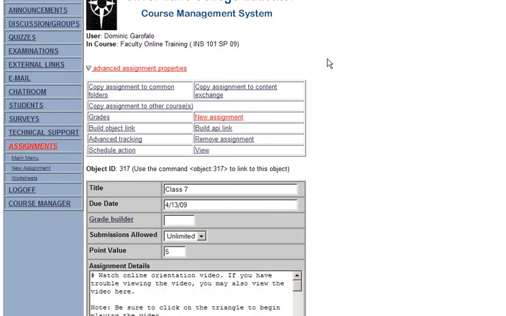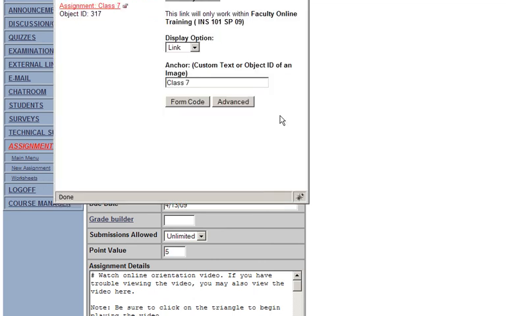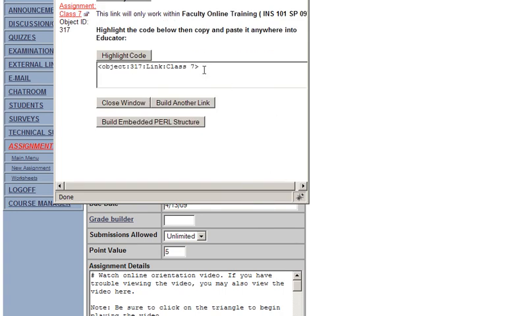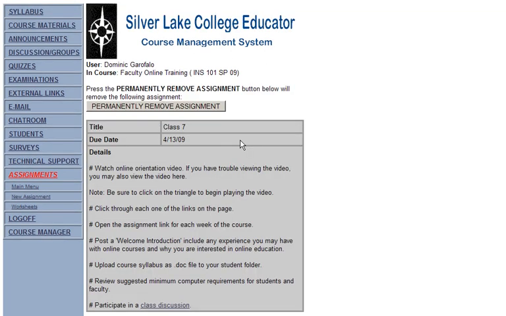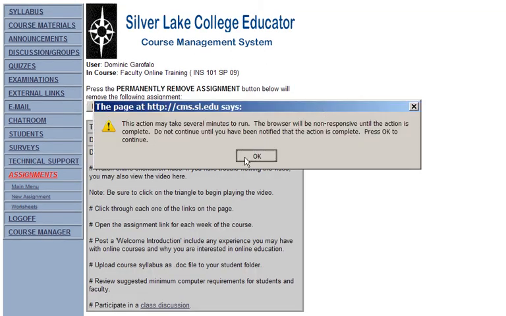The Build Object link, if you do click on that, you're going to get the following window, and then if you click on Form Code, it will give you the exact code that we just had before when we were working in the detail window. If you decide you want to get rid of the assignment, you would click Remove Assignment like so, and then click Permanent Remove Assignment. And now that assignment for Class 7 is gone.